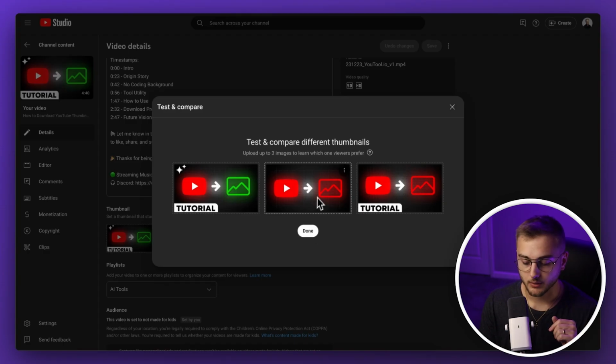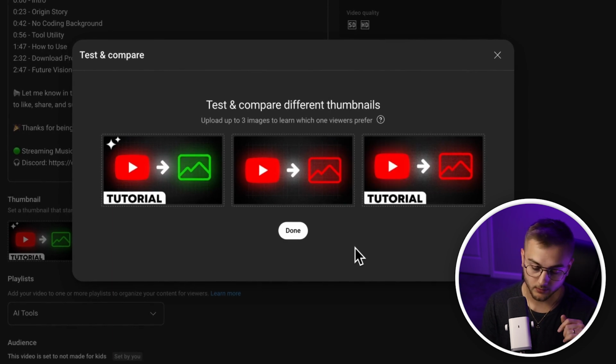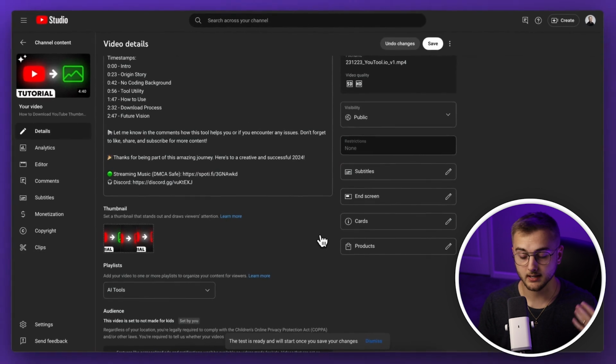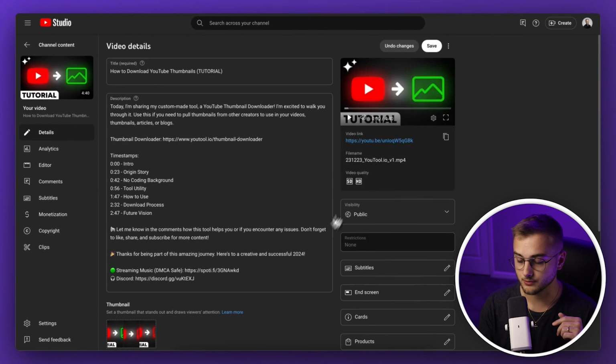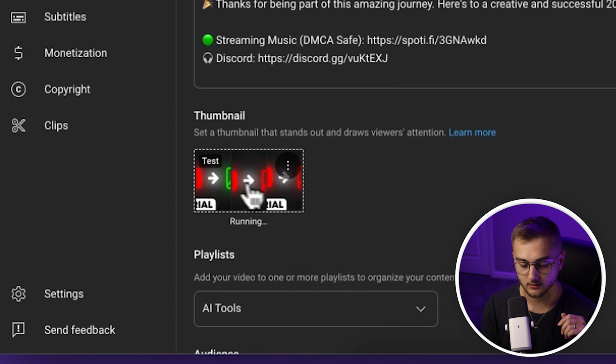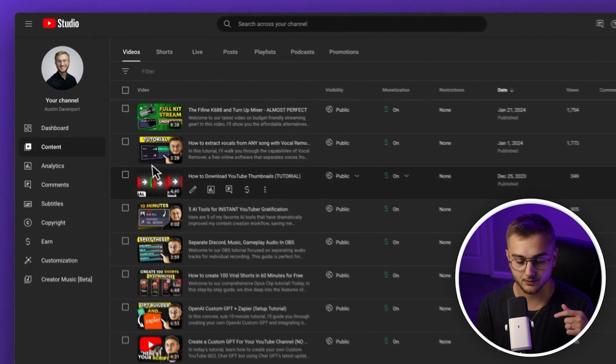Once you've chosen your 3 different images, by the way, you can go back in and change, undo, or download them. But once you're done, you hit the done button. That test has not started yet. It will only start whenever you go up to the top here and click on save. So now, as you can see, when you're looking at the thumbnail, it is partitioned into 3 different sections, one for each thumbnail. If you go back to the channel content page, it will also do the same thing.